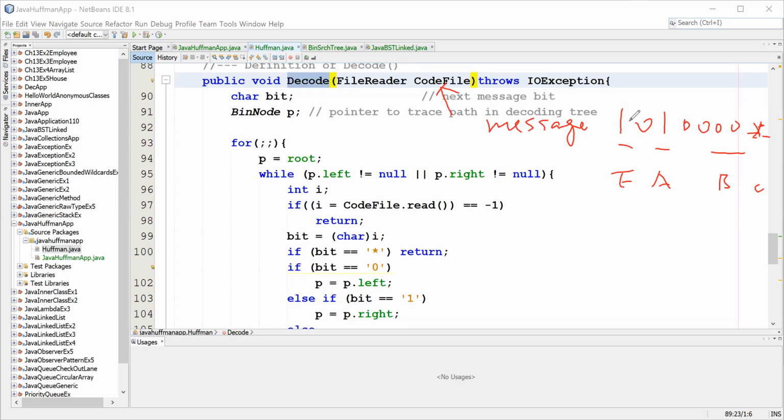Okay, so how do we do that? You have the file, and over here we open it and associate it with a file reader, okay? And this time, your tree is already here. Here is 0, 0, 0, and 0. And here is B, and here is 1, and here is C. Something like this. That's our tree.